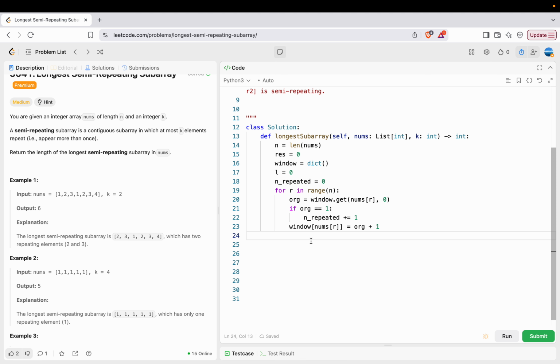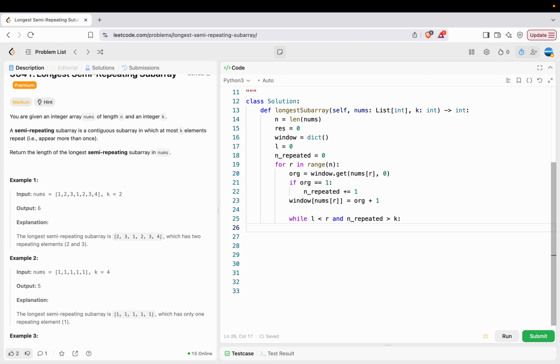So while L is less than R. Here I write strictly less. Actually, you can write left less than or equal because this condition will not hit, right? So then, if n repeated is greater than k, in this case we're going to shift left, gradually pop.